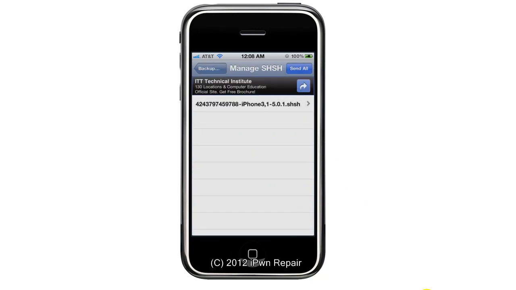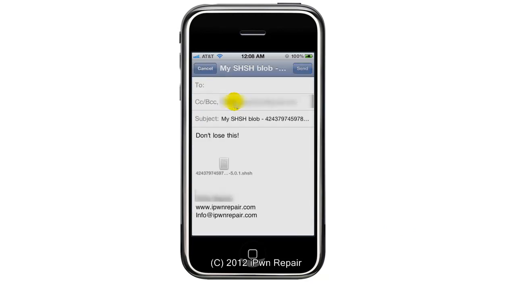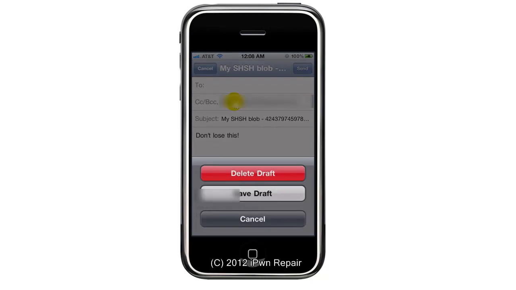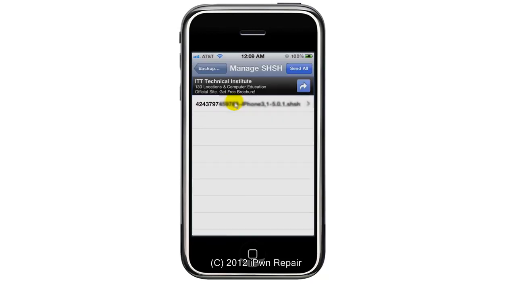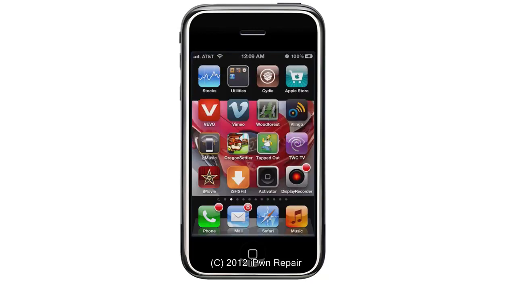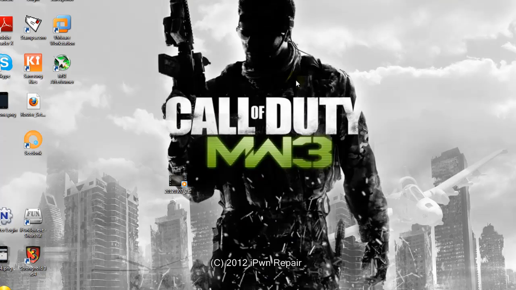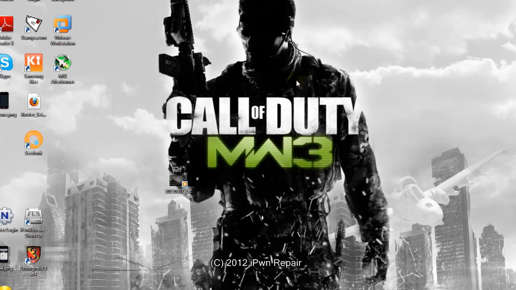Once that's saved, you'll tap on manage SHSH. You'll tap on your SHSH file. It'll open up an email. And you will want to send that email to yourself, and send that on its way. I won't do that since I've already done it. So the email has been sent. Once you receive the email on your computer, you want to save that file from the email to your computer.